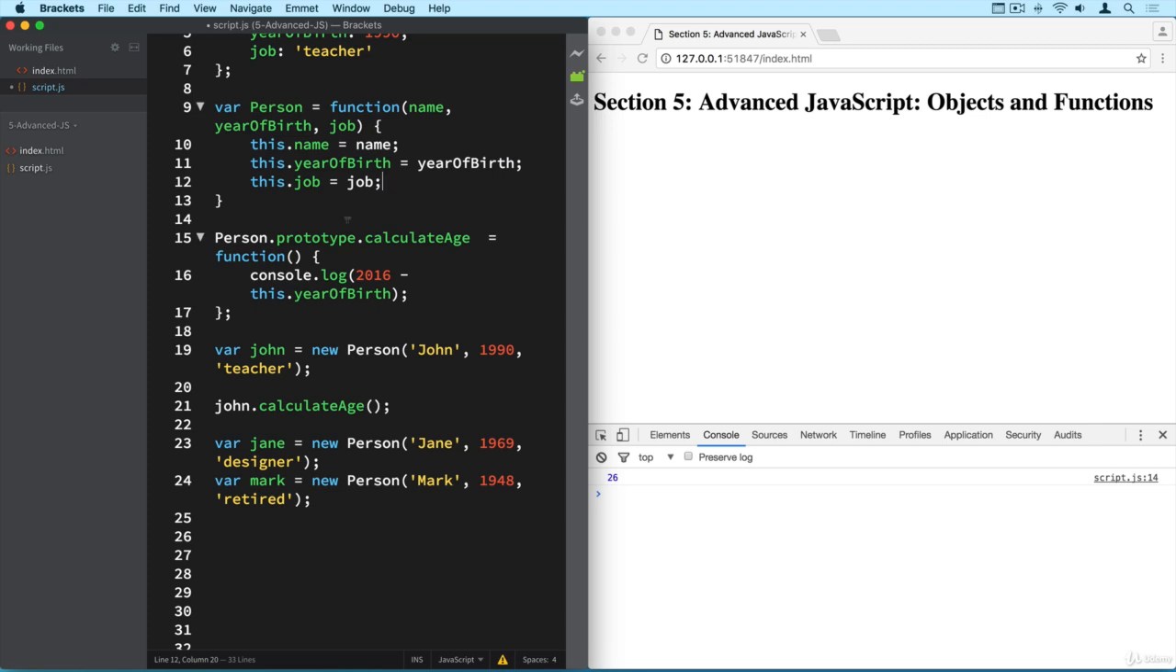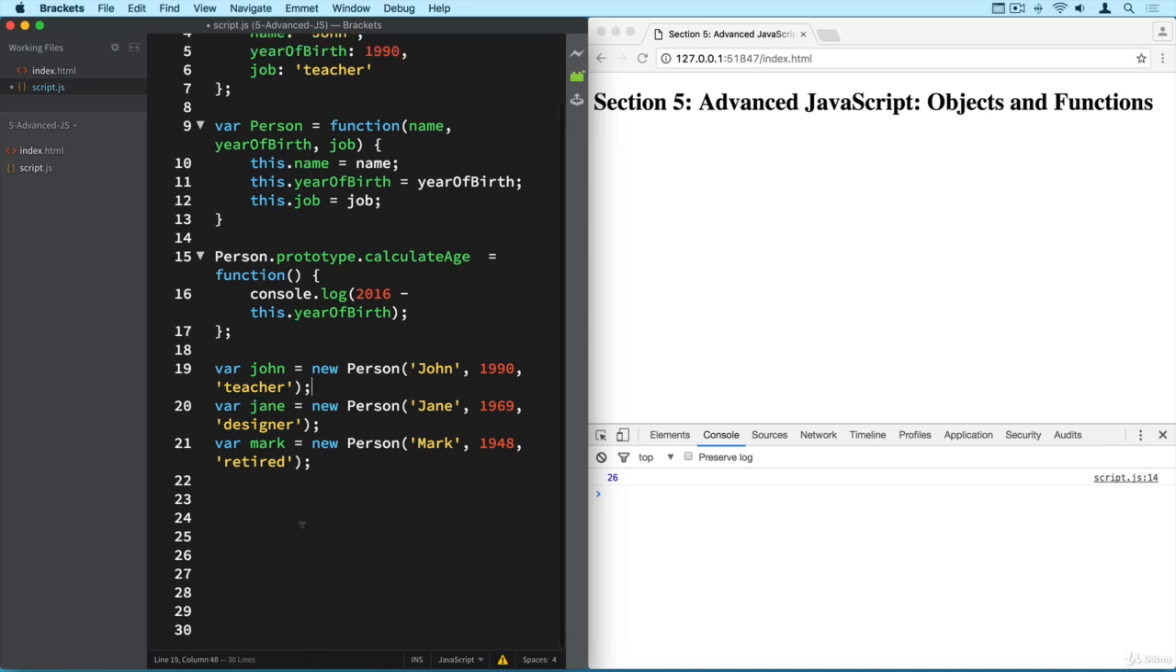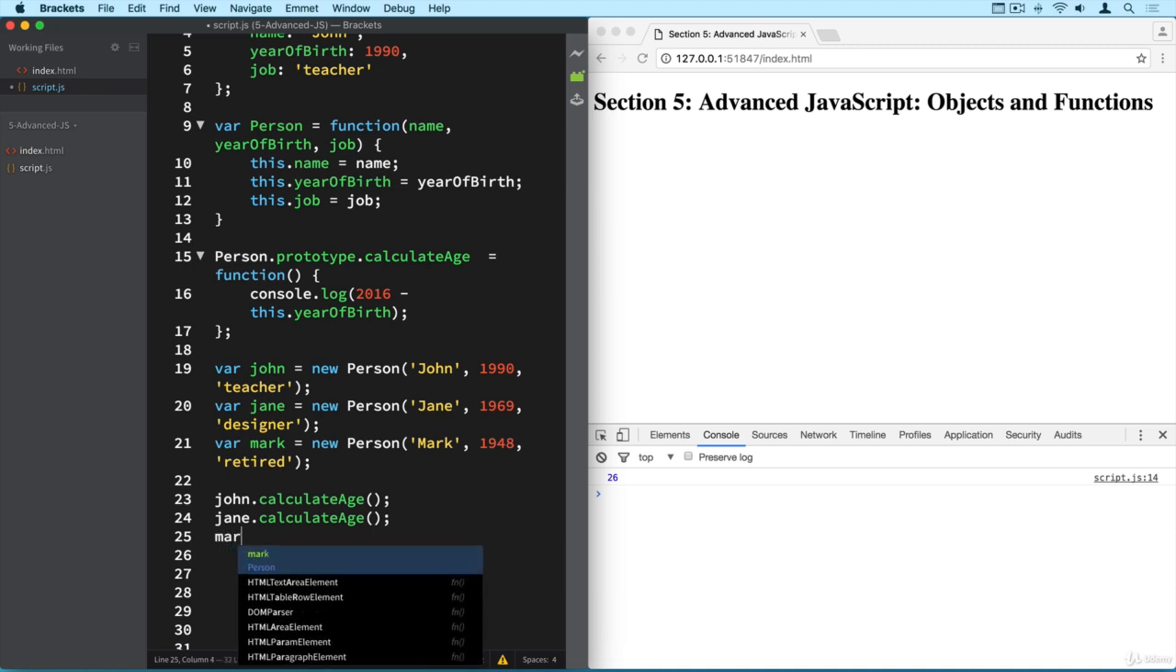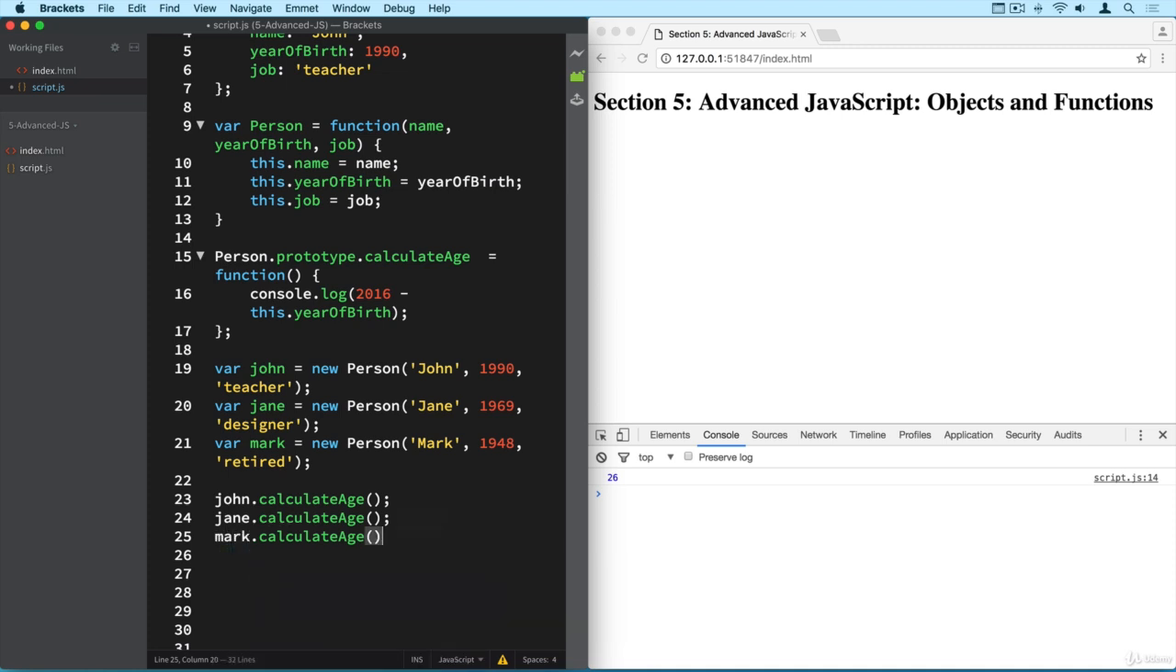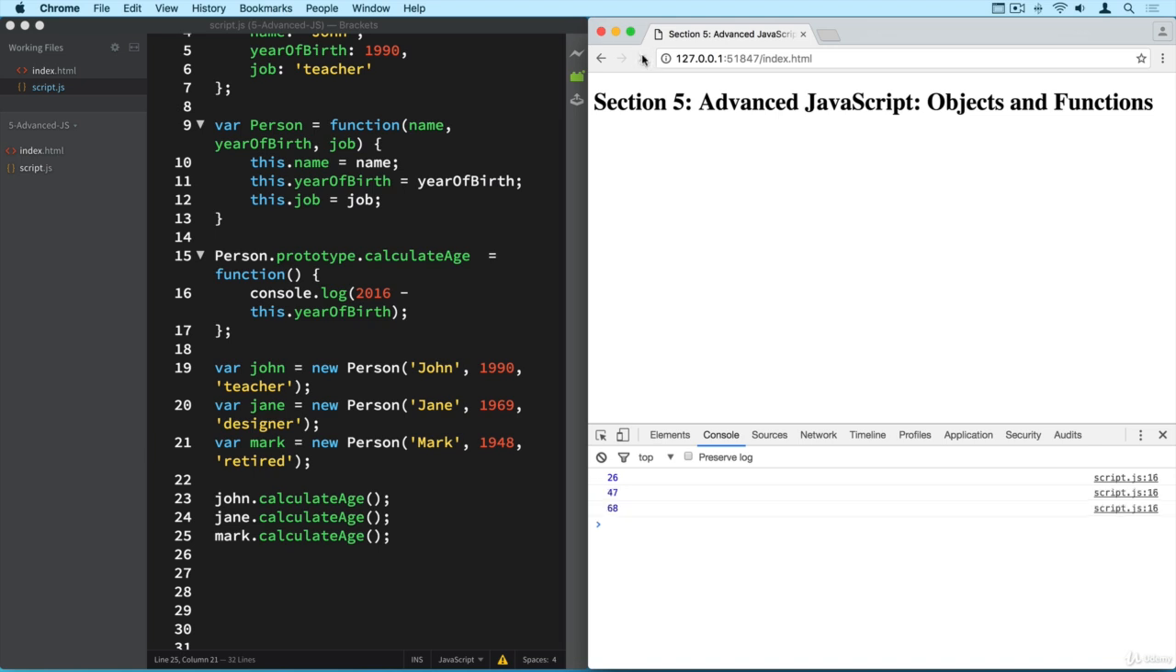So right now, if I reload this, effectively none of the objects have the calculateAge method really attached to them, but still they are going to be able to use it. They will have access to it because it's in their prototype, right? So let's prove that. I'm going to put all of these together and then call these methods on all of them. So calculateAge for Jane and also for Mark. And if I now reload this, here is the result. So all the 3 ages for all the 3 people.